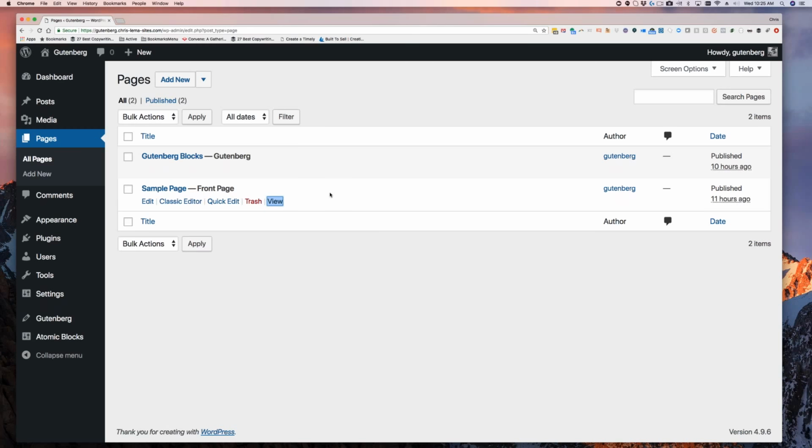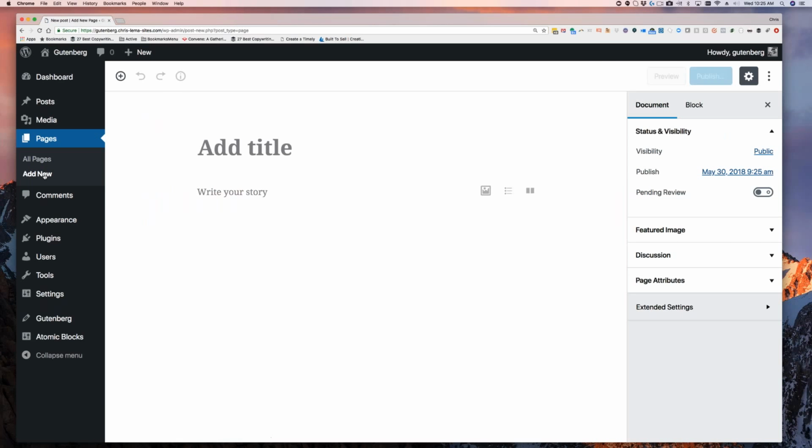But for the most part, right? Most of your posts and pages should load in the same way that this sample page did, and you should have no problem, okay? So to answer the other question: one question is, is it going to break my site? And the answer is no, it shouldn't. The next question is, is it hard to learn? So I'm going to hit add new, and I'm going to show you the new editor, right?